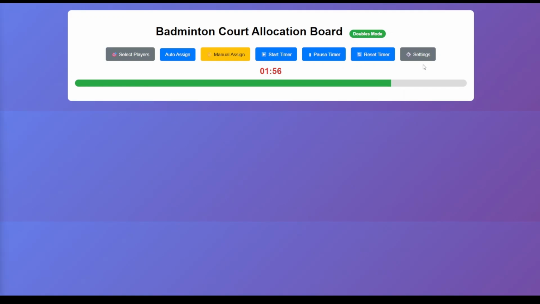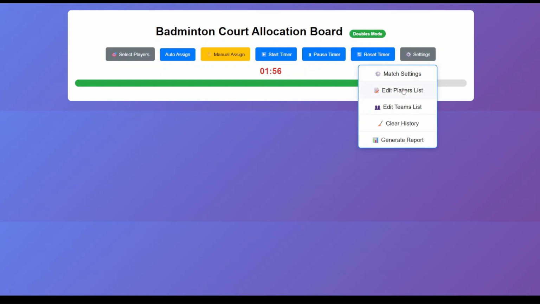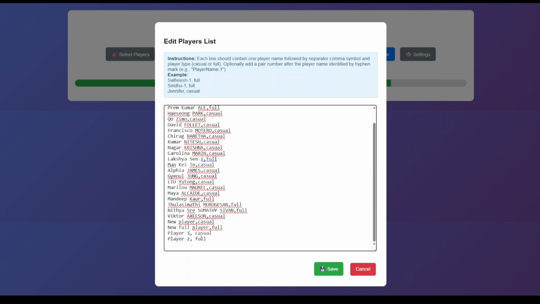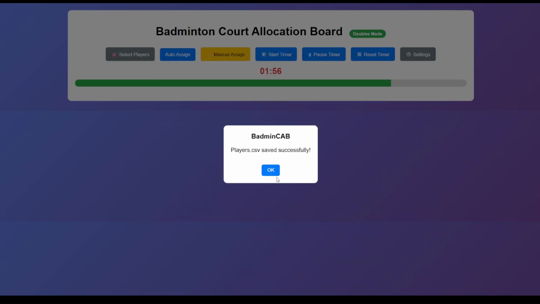Now here's the fun part. Let's see how the same players can be paired. We have added player 1 and player 2 as casual and full player. But if you want to pair these players, we have to specify a pair number. Since we have a pair number 1 already, it's wise to choose pair number 2. So after the player name, enter a hyphen and the pair number and save the players again.